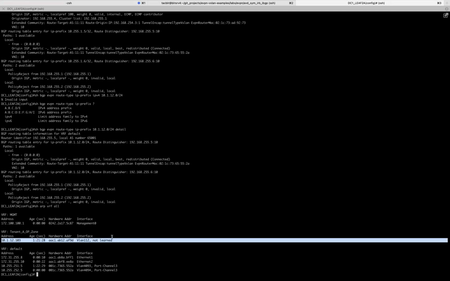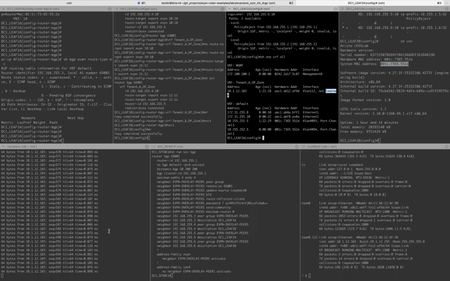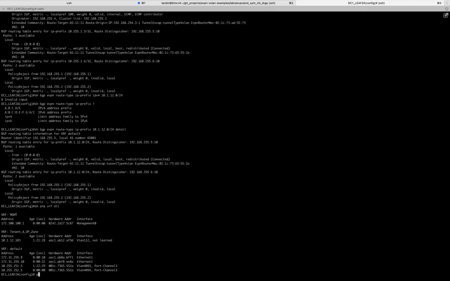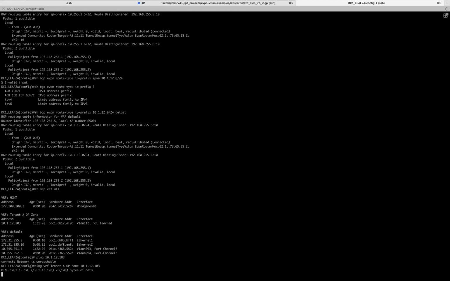It's not learned. I think once we ping it... Okay, so from where to where do you want me to ping? We can ping from the leaf directly to the host. Okay, ping 12.103. We have to ping in the VRF, right? Yes, yeah. So many times we miss this, right? I was like, the IP is correct.